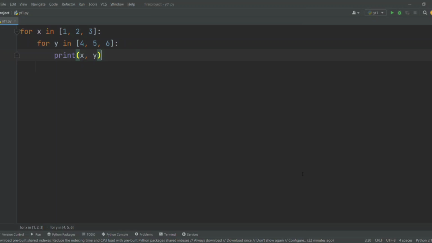Well, here's a simple Python code. Can you find the correct output of this code? You can pause the video to think for a moment.